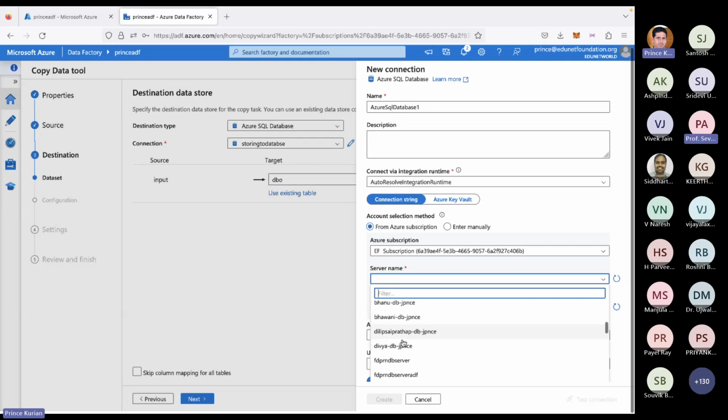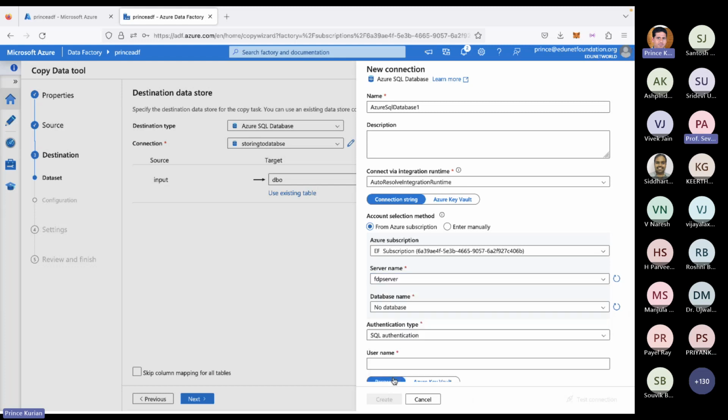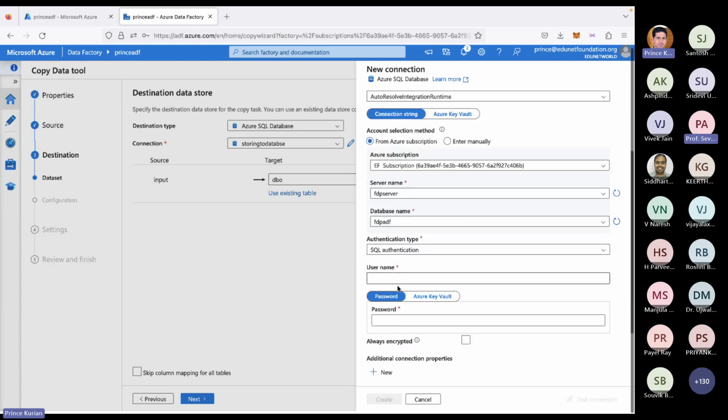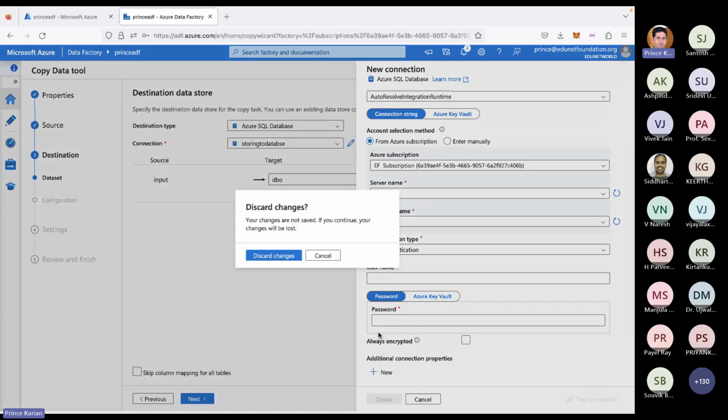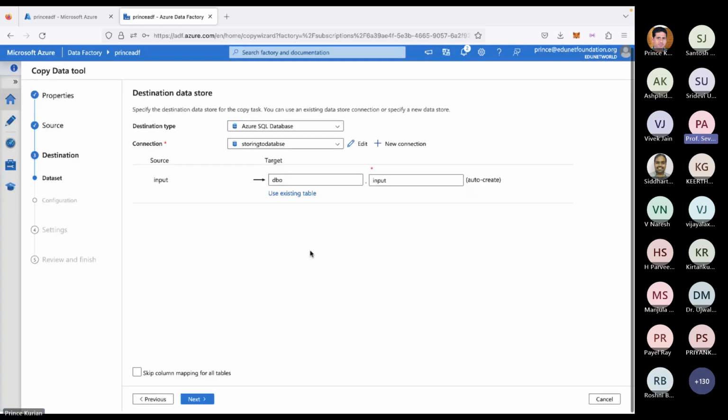My server name is FDP server. This is my server; you have to select your server. Here, the database name you can select. Two databases you can see, but my database name is FDF, with SQL authentication. You need to provide username and password. So the connection will be established. This is my connection to the SQL database.